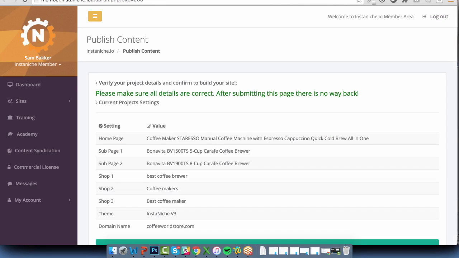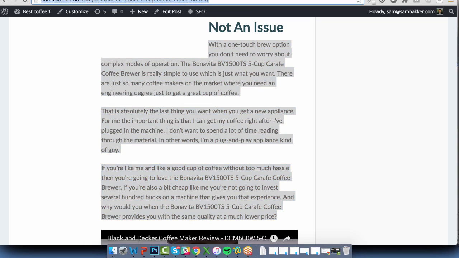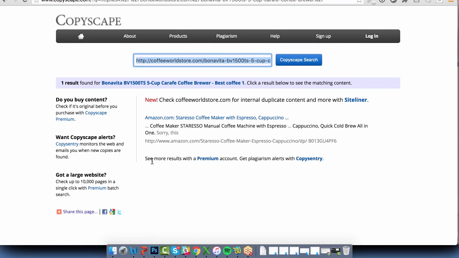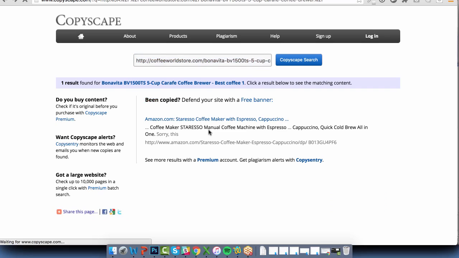We're going to grab our site. Here it is. Put it into Copyscape and click go. It's going to search through the content and find out whether this content is in fact unique or whether it is copied from somewhere else. Now, in this case, it's found something. So let's have a better look at why it's found this.